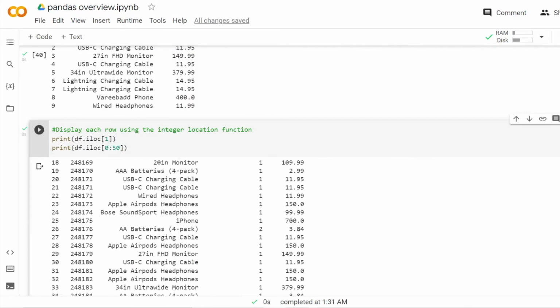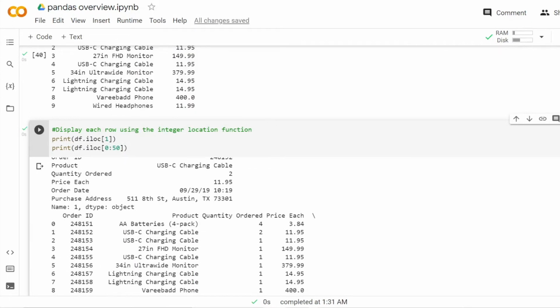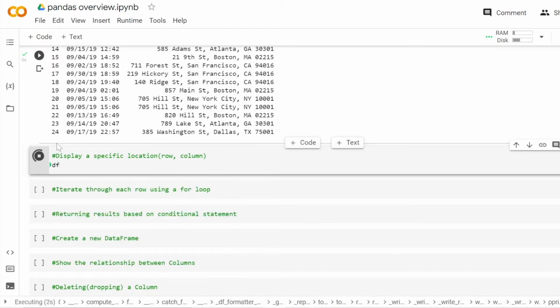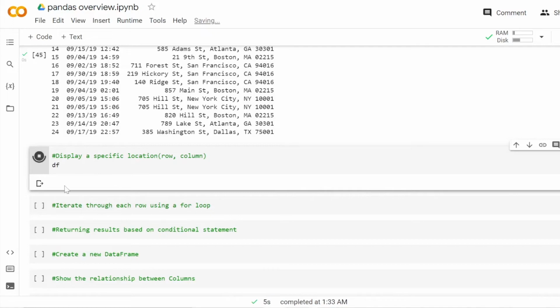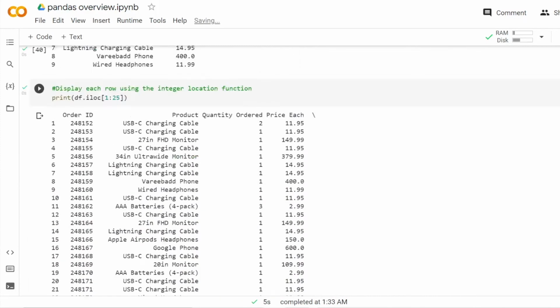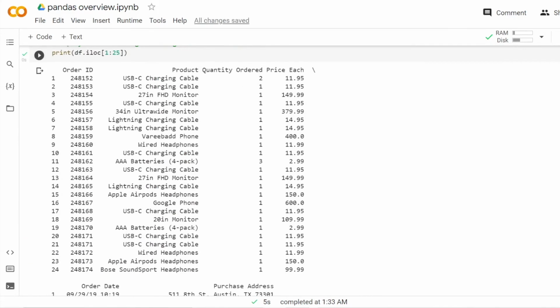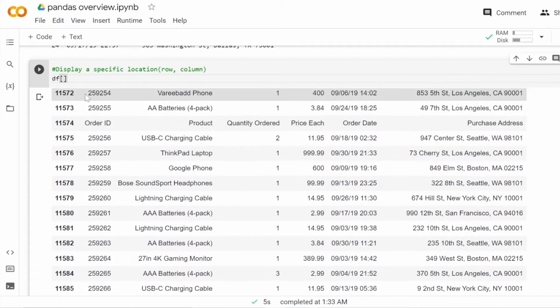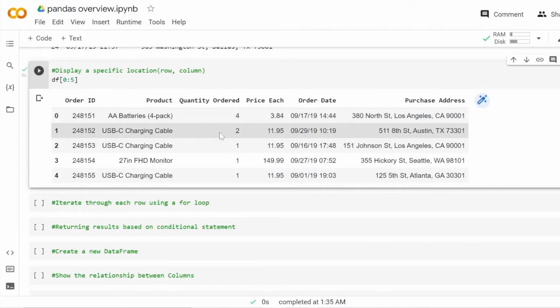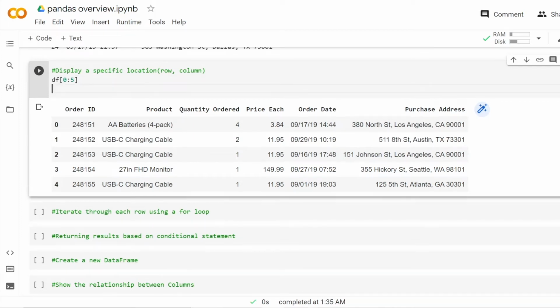Let's say we want to display a specific location. I'll quickly pass in the data frame just so we know what we're working with. And then we can actually choose a row and a column potentially. So what we could do is we can quickly just show 0 to 5. So we will get all of the rows between index 0 and 5. And now we can display, almost like if you think in Excel, a specific cell. And as long as we declare a row and a column, we can do that.